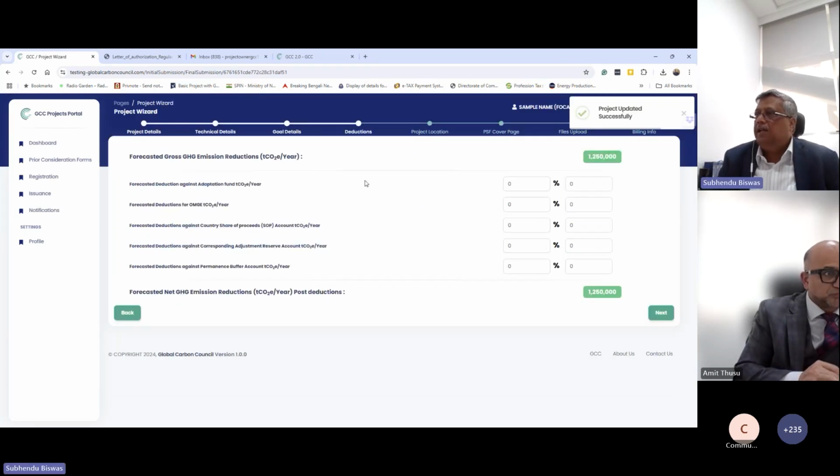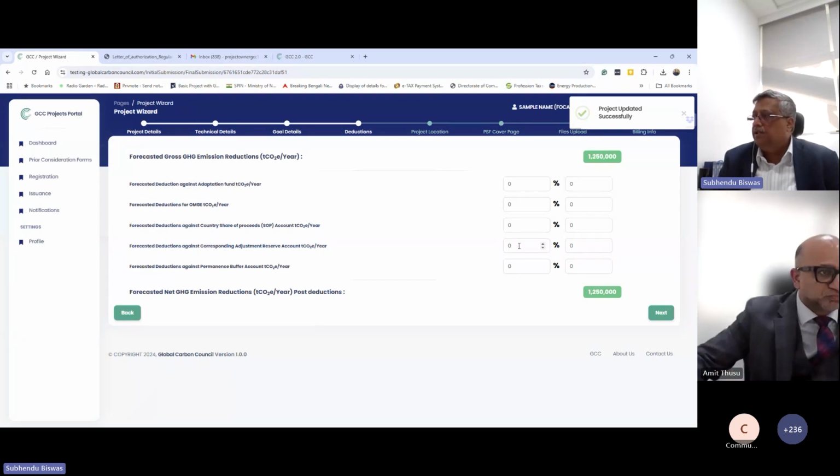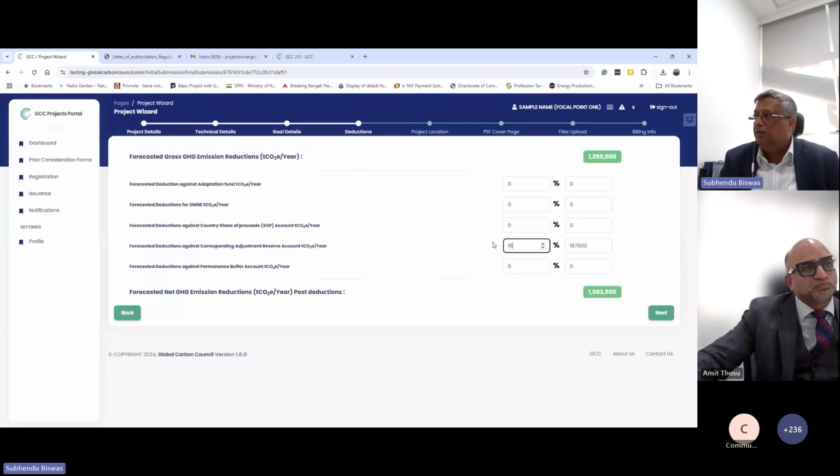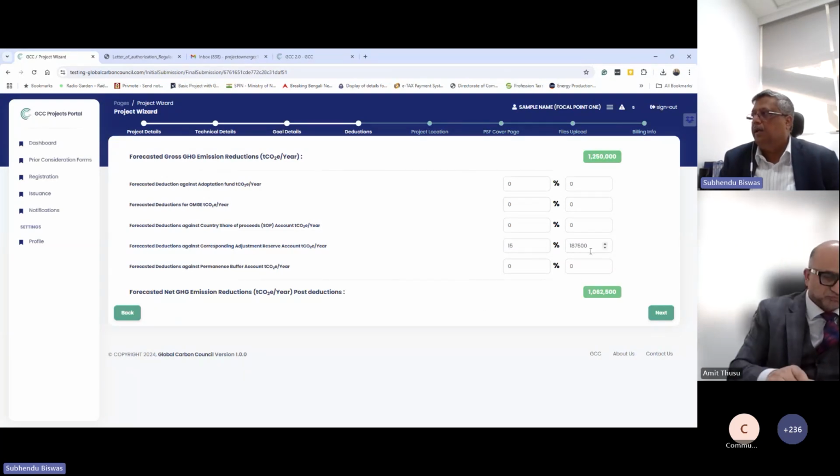Now comes the deductions. As Amit said, say for example, you're opting for a 6.2 label and you have a corresponding adjustment to be done, and by default you have a buffer contribution to be made, then you can have a 15% buffer, and the system will automatically calculate. Or you have a project where the country has an SOP share of 10%, it automatically calculates. So it calculates between the gross and the net from the project activity after the buffer deductions are done. Then you move forward in the project activity.